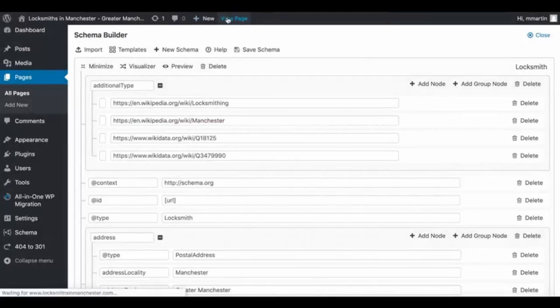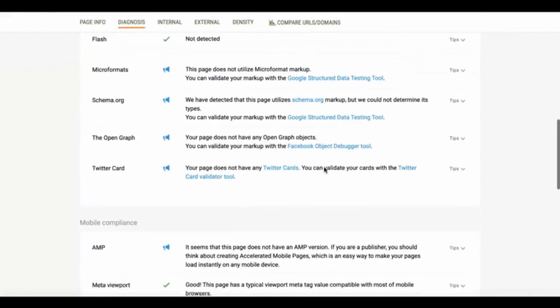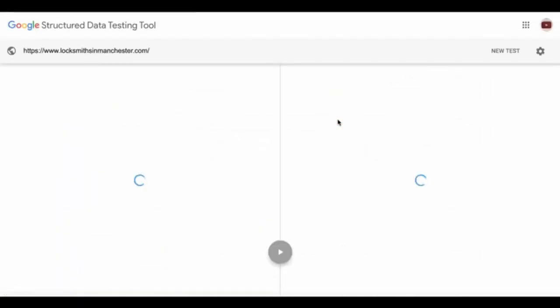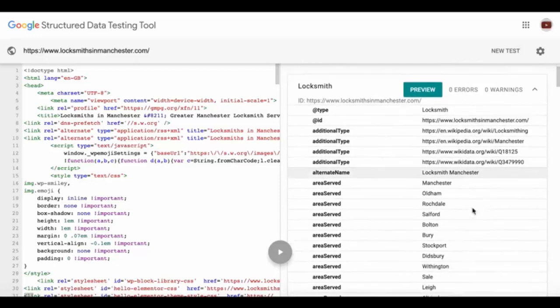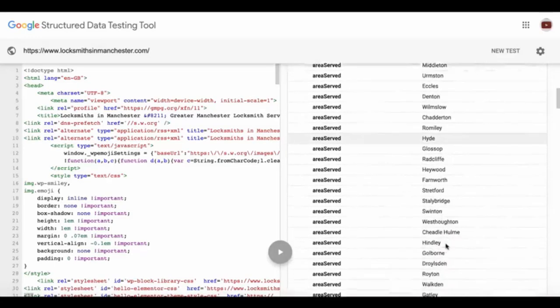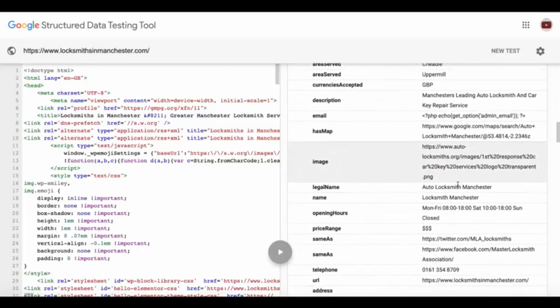I tried to diagnose the page before I saw it. We come back to the page, diagnose, scroll down, and we now click on the Locksmith Schema, and as you can see, this is now Locksmith Schema. It's got our URL in it, Locksmith Manchester, all the areas served for our business. So that probably took me 2 minutes to create world-class schema.